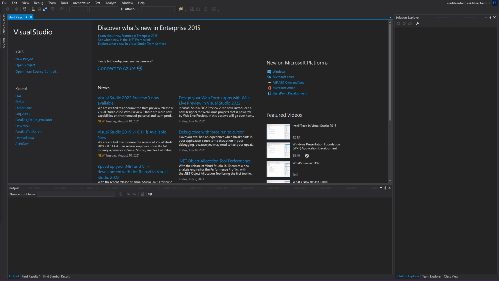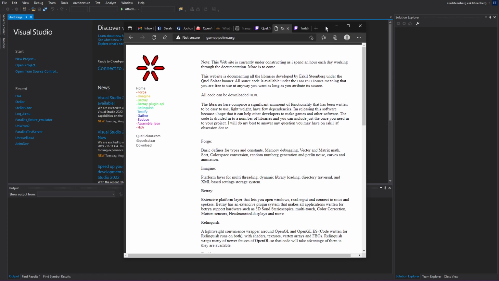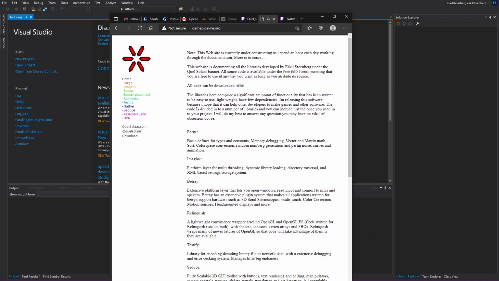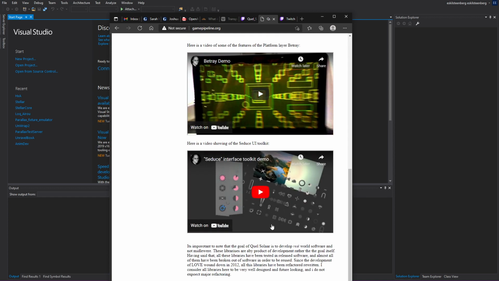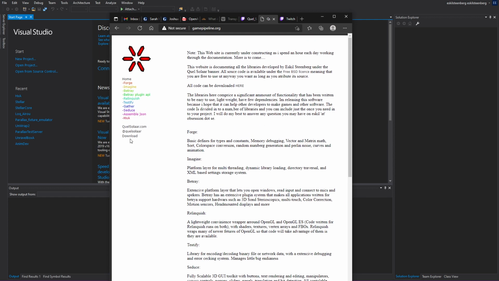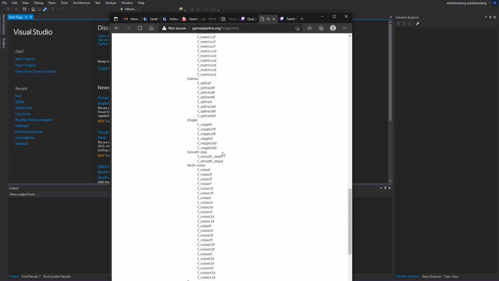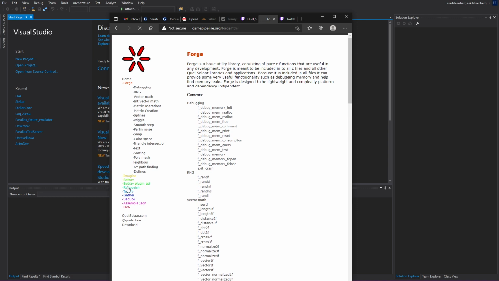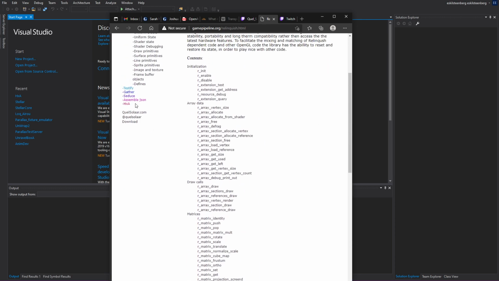It's at gamepipeline.org. I should have prepared that. So this is a website, and you can find download links for the application here, for the software, and then there's documentation of all of the code that I'm going to show you today.